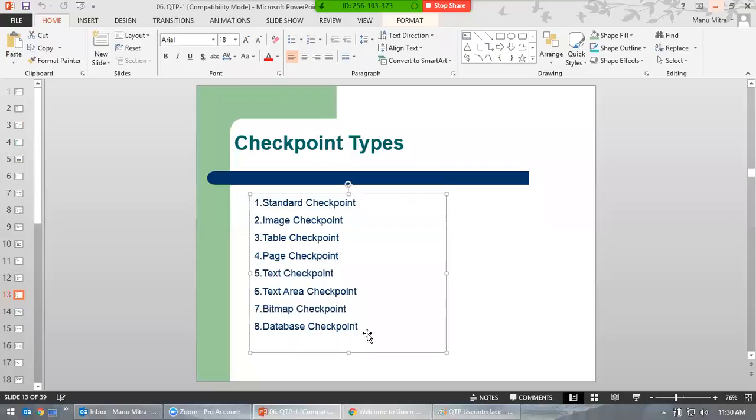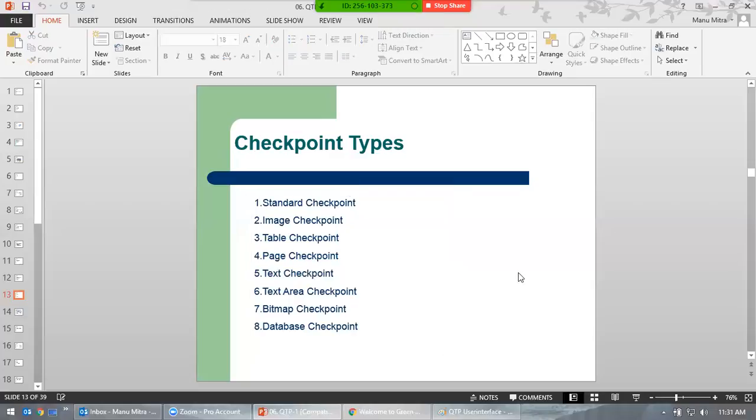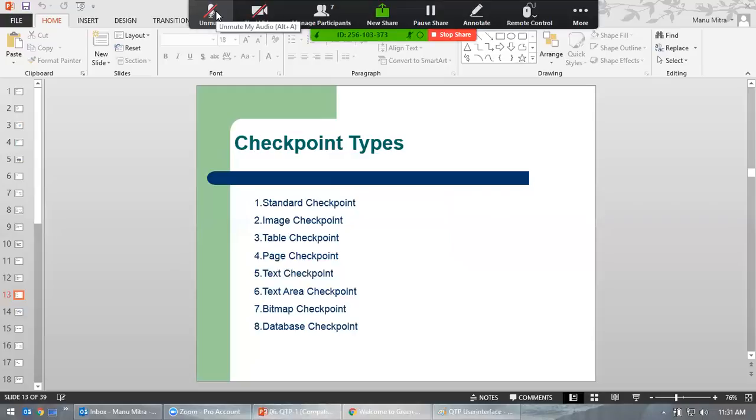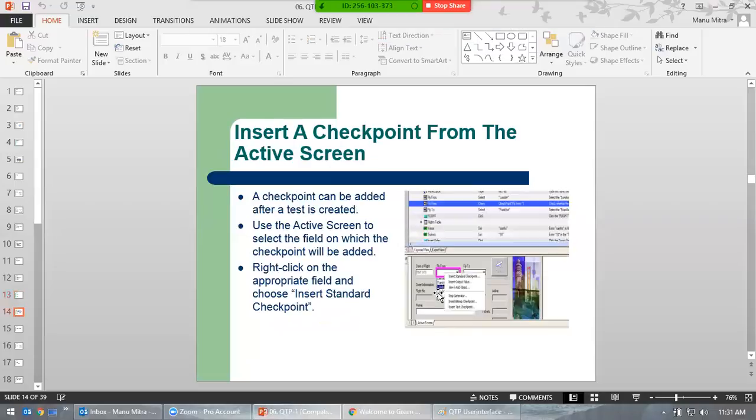And database checkpoint. If you are using QTP for ETL, you cannot use too much data. If there is too much data, you cannot use QTP. But if it's limited data, then you can use database checkpoint using QTP. Once you connect to the database, you can also validate the records. Okay, so these are various checkpoints.